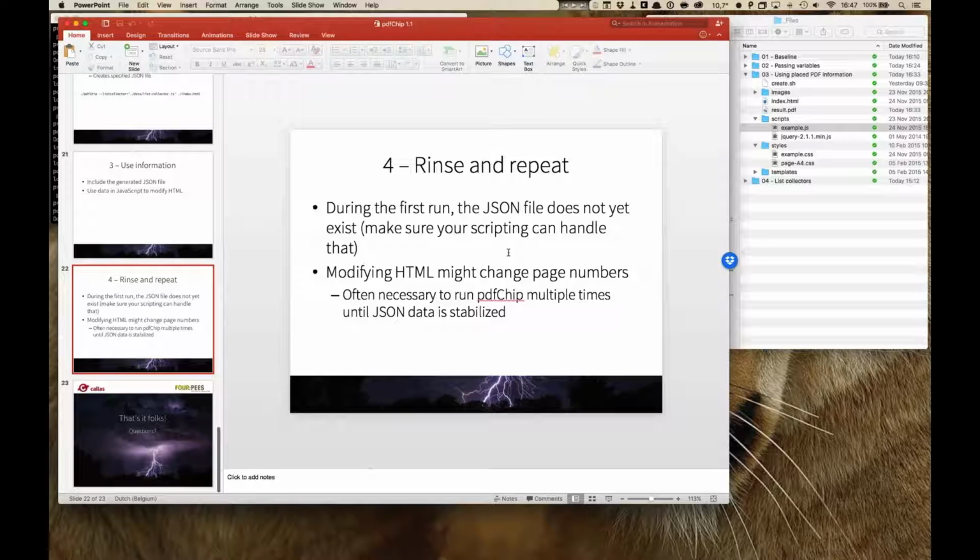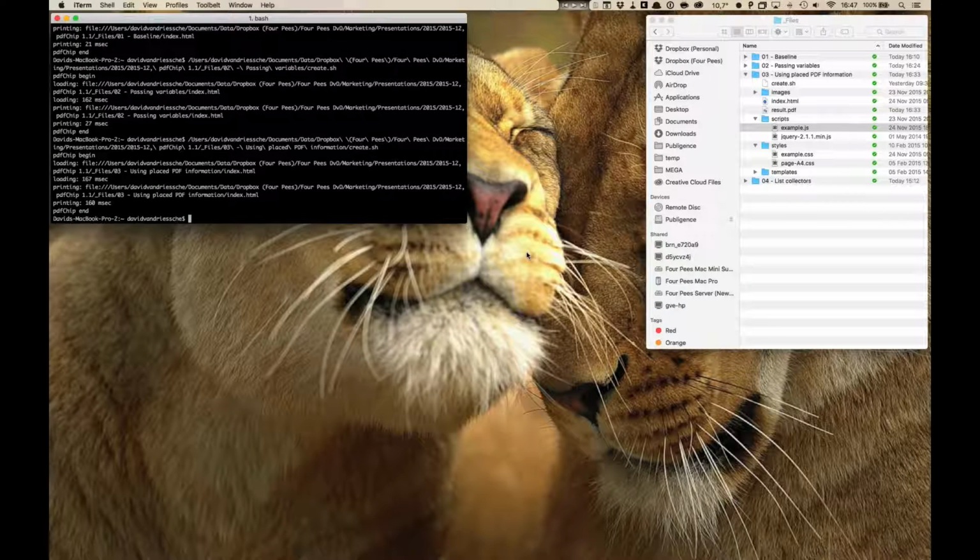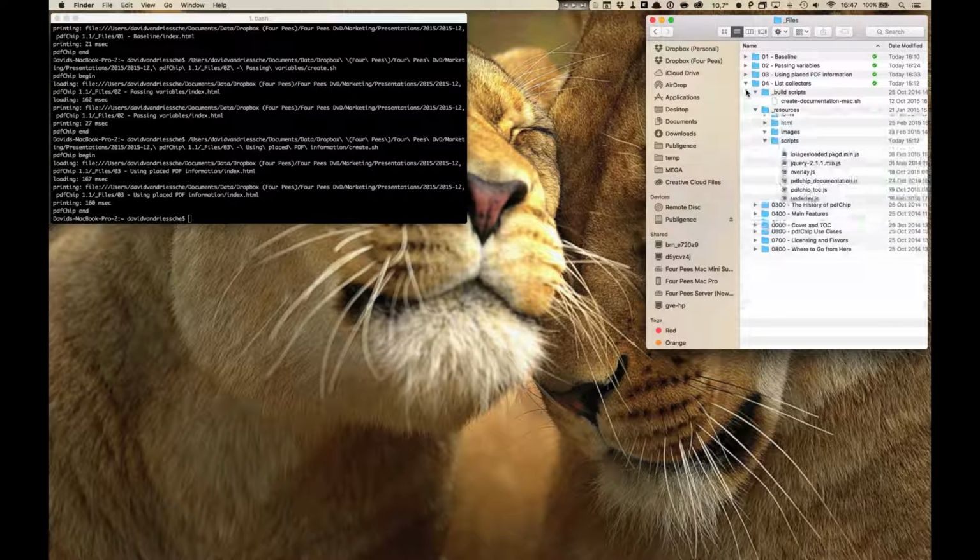And I'll come back to that after I've shown you how this looks in practice, because it's not an easy point. It can be a little bit of a challenge, and I want to make sure that you understand what the issue is. So let me go to an example.